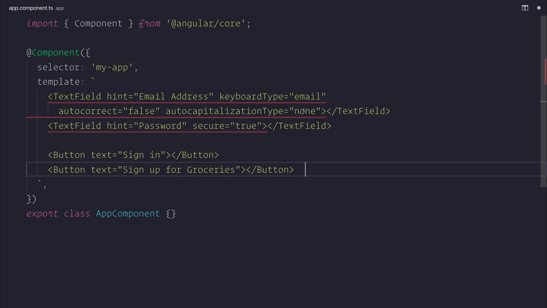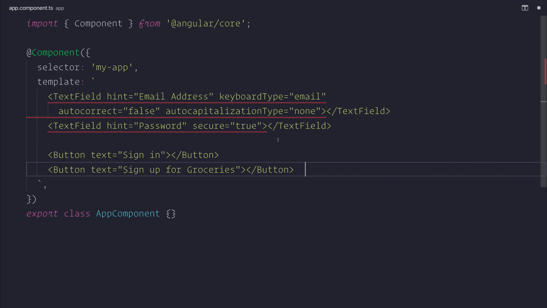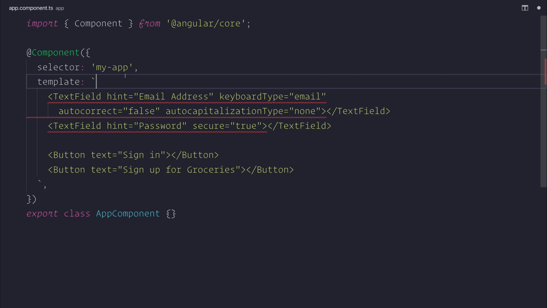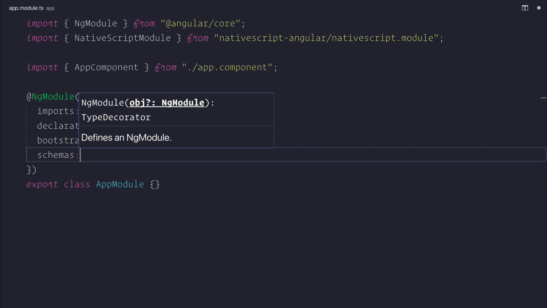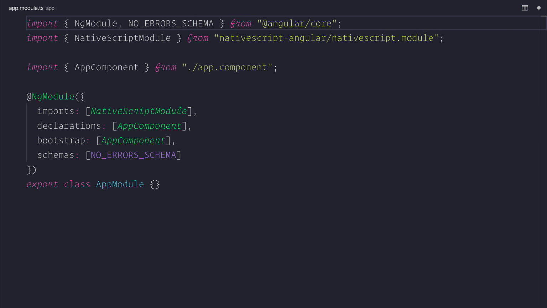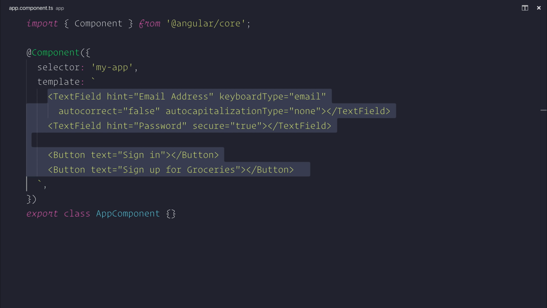So at the moment we have some red lines, and that's normal because the Angular language service is saying, hey, this text field is not a known element. And that's because as far as Angular is concerned, it doesn't know what this text field is. So we need to add the no errors schema to our app module. So inside of app module.ts, we can add schemas, and we'll add no errors schema. And that comes from Angular core, so we can simply add that as well as our ng module import. And you'll notice that the red line then disappears.